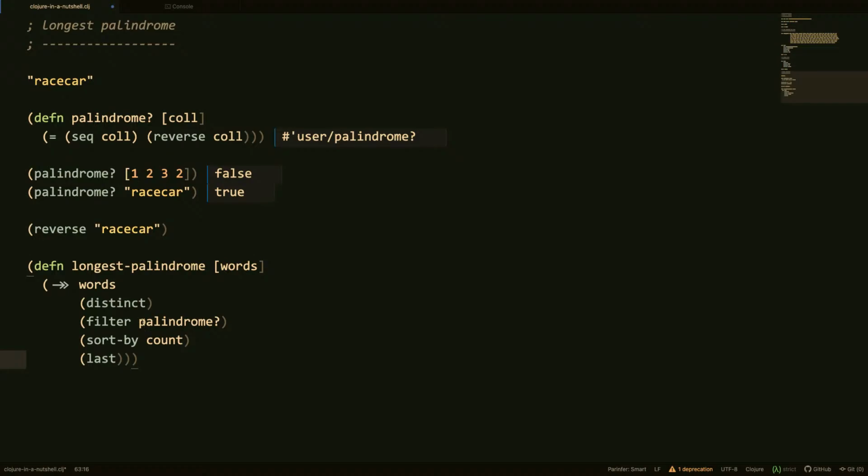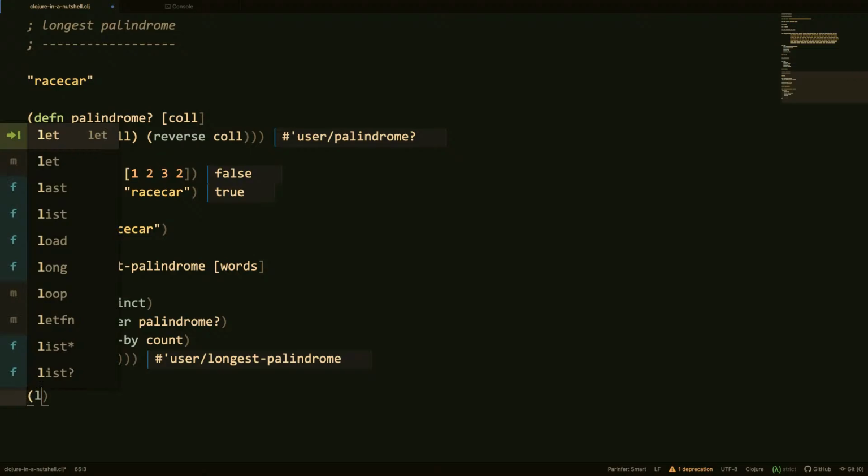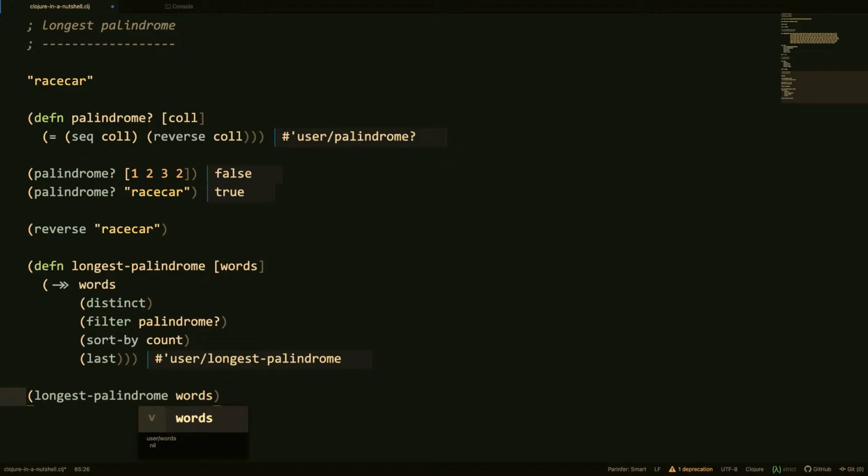So let's run that. So now we have a custom defined function that we can call longest palindrome. And if we pass in the words there, it should give us the same result, which it does. And because we have a REPL, we can test. So let's just test with a few other words that we know are palindromes. Let's put race car in again, and hopefully it will return race car. And it does.